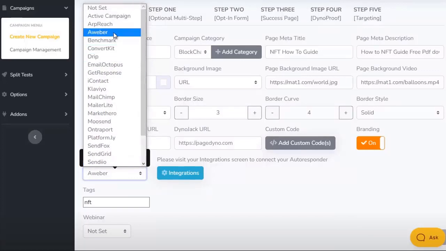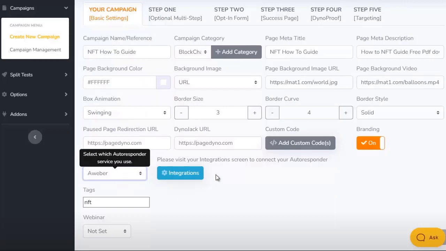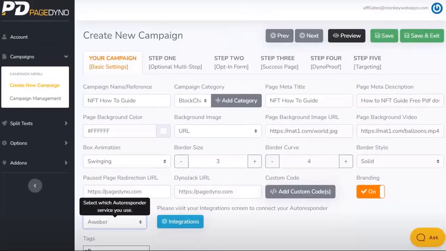For instance, if I chose Aweber, it would then give me a list of all the lists within this Aweber account once I've set up the integration. This is a demo account, so I haven't actually set up the integration. You can also apply tags to that list. So in this case, I'm going to go with NFT, and you can also integrate with different webinar services as well. Okay, so that's the basic setup on step one.